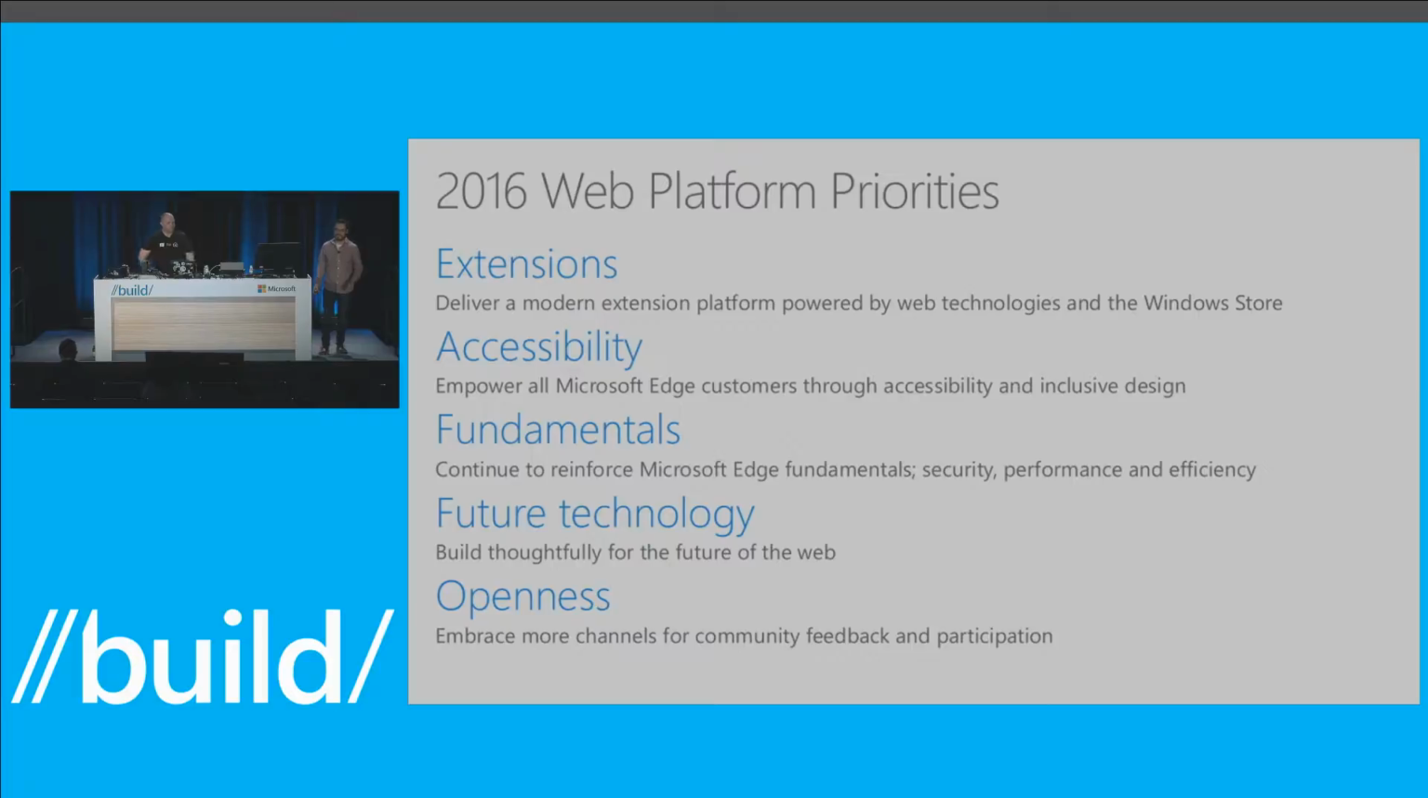So in 2016, what are we doing now? We focused on interoperability and compatibility. We continue to make lots and lots of improvements there. So what are we doing now for 2016? These are our top 5 priorities in 2016. The #1 user request for Edge is extensions, and we've been working hard on an extension platform, and we're going to talk more about that later today.